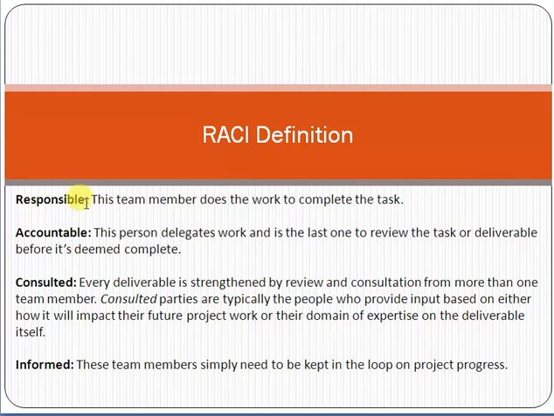Responsible, basically the person who is completing the task, who is responsible for the task. Accountable means the person delegates work and is the last one to review the task or deliverable before it's deemed complete. That means, for example, let's assume that a software developer is a person who is developing the task, so he is responsible for development, software development.